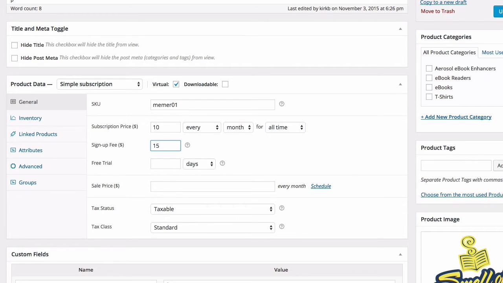You also have the option to have a sign-up fee. So maybe you want to charge a one-time fee for sign-up and then a reoccurring fee that occurs every month, for example. In this case, the sign-up fee is added to the first charge. So in this example, I'm charging $10 every month, and there's a $15 sign-up fee. So the first time the customer signs up, they're charged $25. That's the $15 sign-up fee in addition to $10 for the first month.